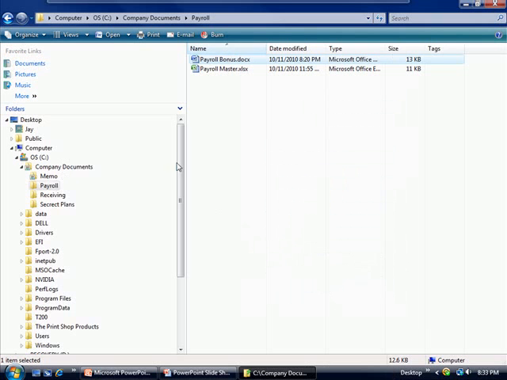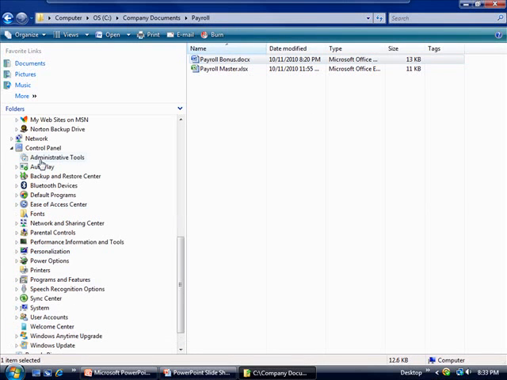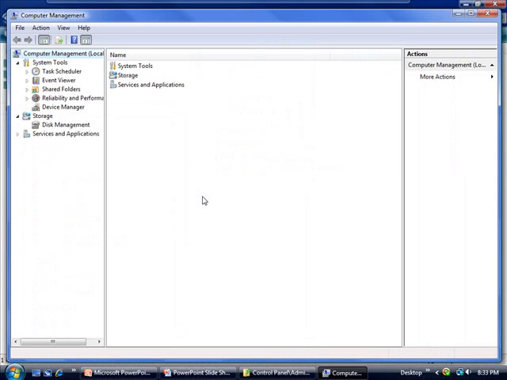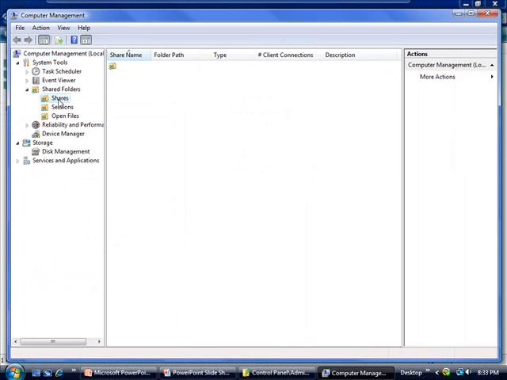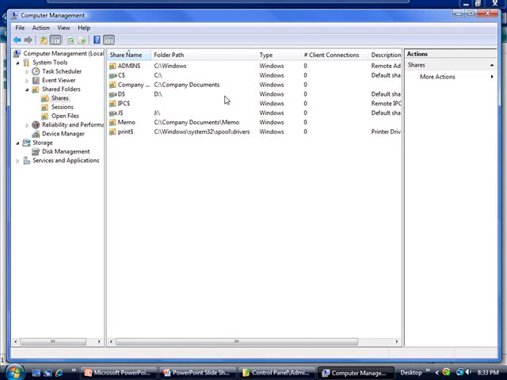And there's one other thing. You can check for shared files by looking at administrative tools and clicking on computer management. Here we go. Shared folders. Click on shares. Notice memos is shared. And company documents is shared.